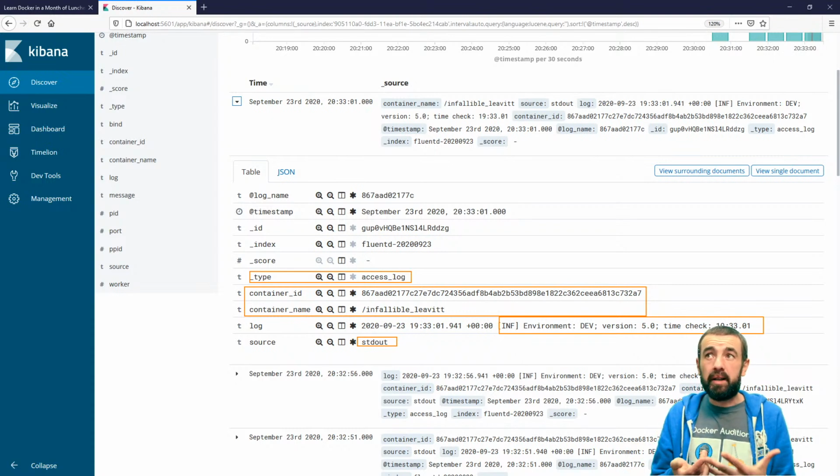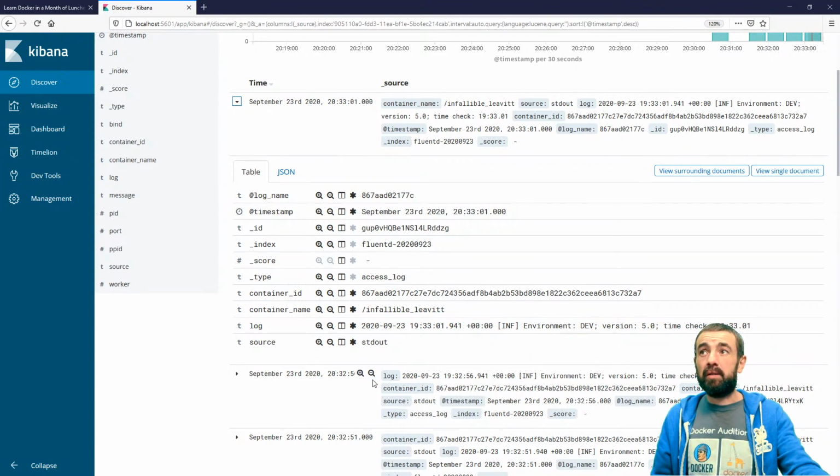There's only a certain amount of information here that will help me find the particular container and get the log entry and stuff like that. So it's not as useful as it could be.